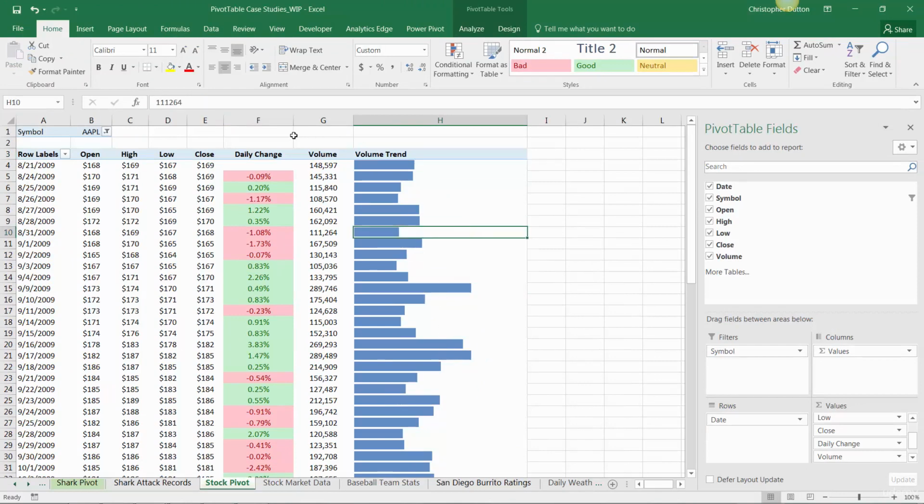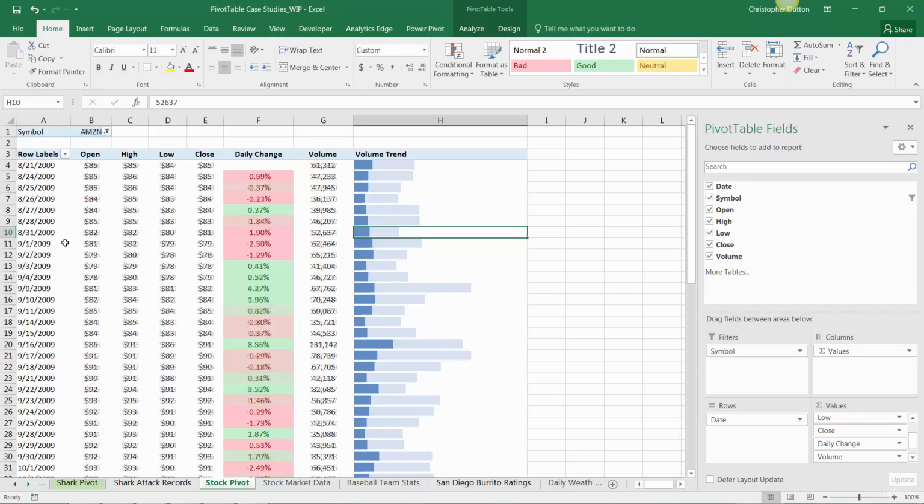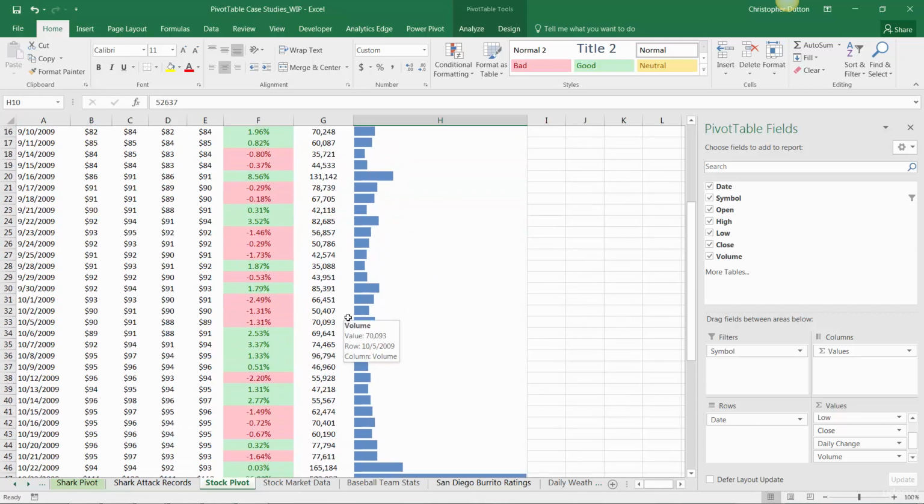So what's great about this is that, now that I invested a few minutes in building this template and applying these conditional formatting rules, I don't have to do that over and over again as I filter or sort or slice and dice this data. So for instance, instead of Apple, maybe we want to look at Amazon next. You can press OK. Our daily change formatting, our volume trend data bars all update automatically.